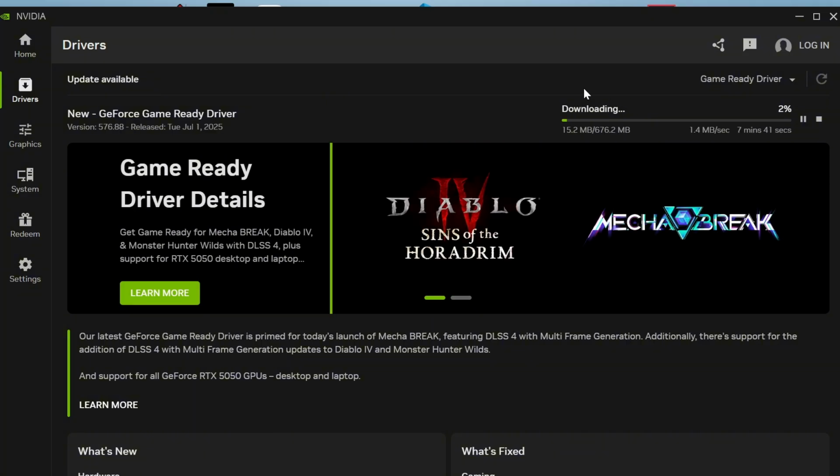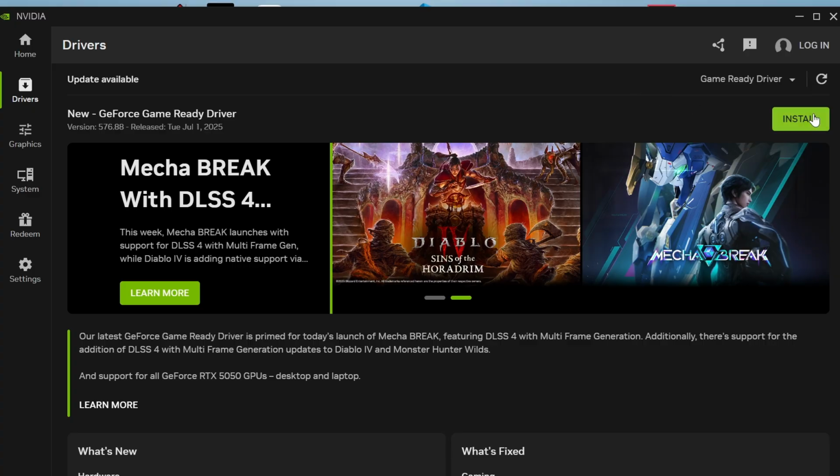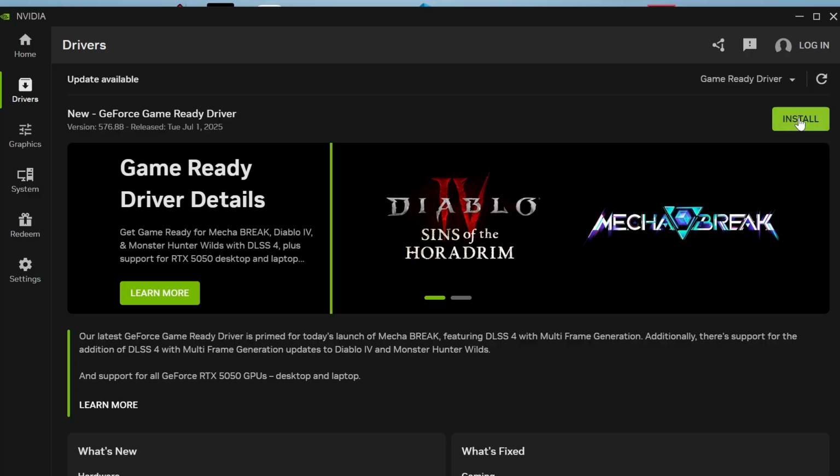So you'll now need to wait a few seconds while this downloads the latest driver. And once that's finished downloading, we can press the install button to install this to our computer.